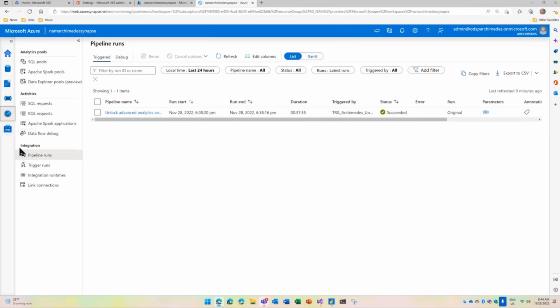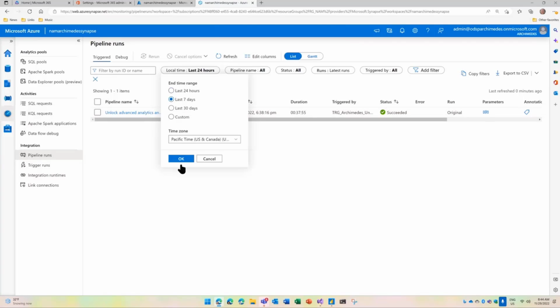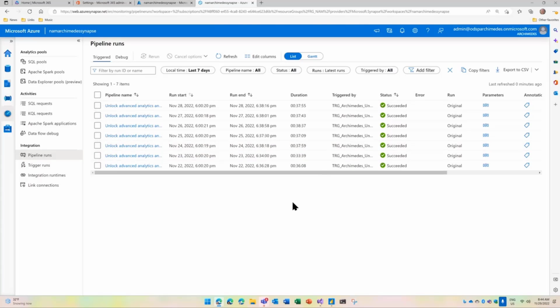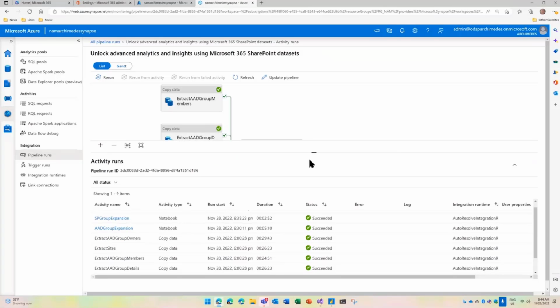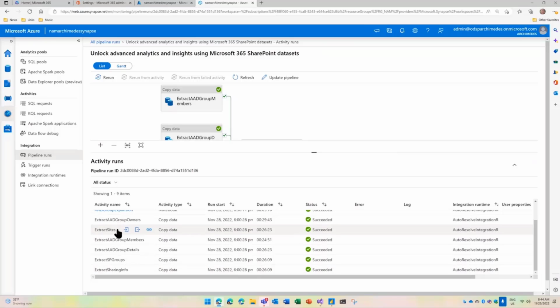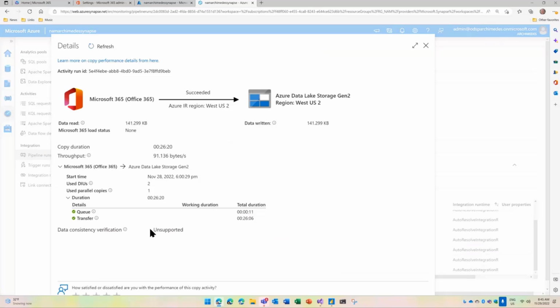If you look here, you can monitor the execution. You have here one that succeeded. Actually, I'm running this on a recurring basis, so every day it collects the information. For this latest one, you can see that it succeeded, and you can see the several tasks that were executed, for instance, the sites extraction. You can see that it got the data from Microsoft 365 to Azure Data Lake Storage. It took 26 minutes to do the whole operation and grab all the sites over.